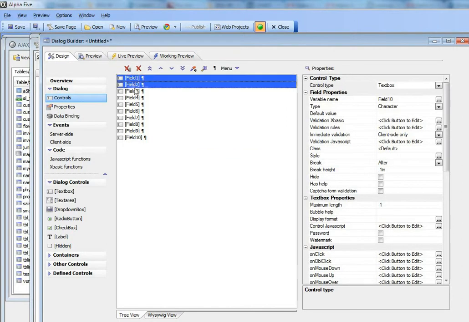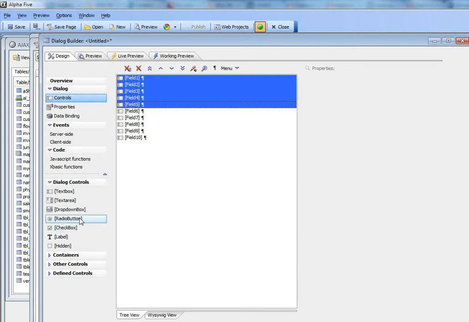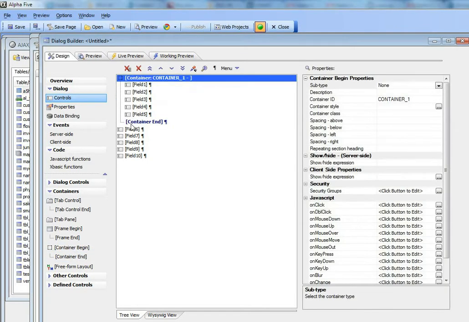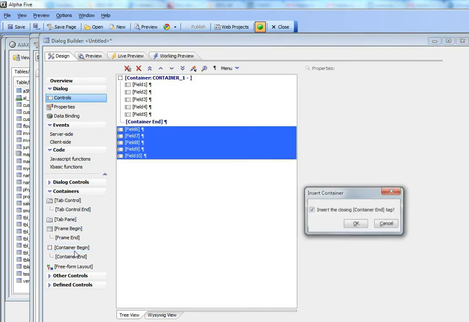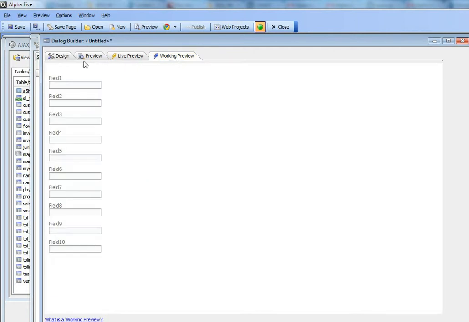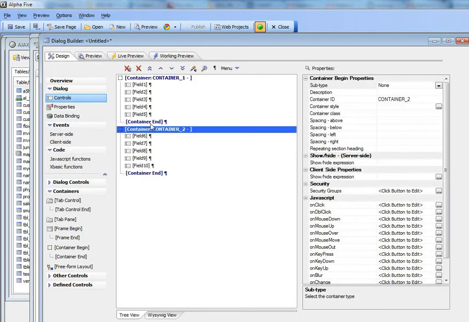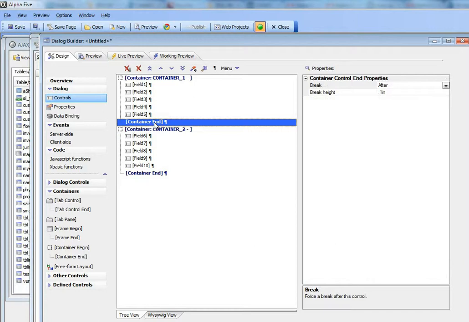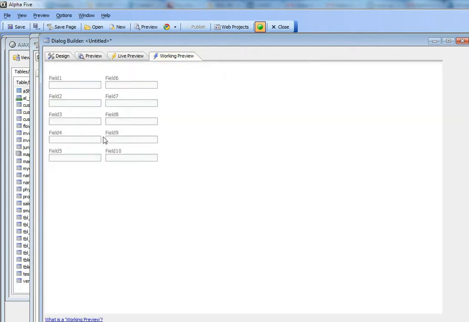That's easily done by selecting the first set of fields 1 through 5, going to containers and choosing container begin, and then going to the second set of controls and putting a container around those. And now we have the controls in two different containers, but at this point the dialog still looks exactly as it looked before. But now we can go to this container end control and turn off the break. And so now you can see we have the two containers side by side.